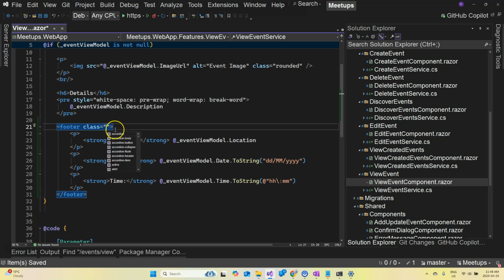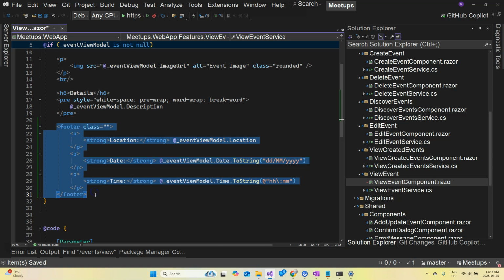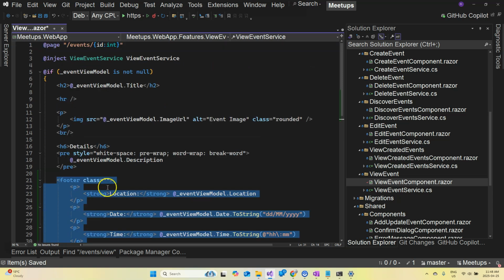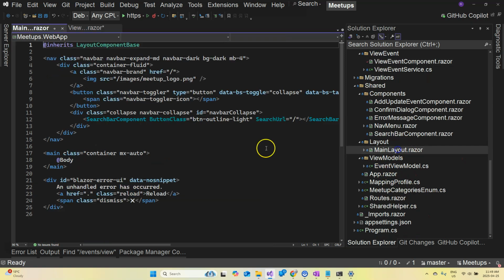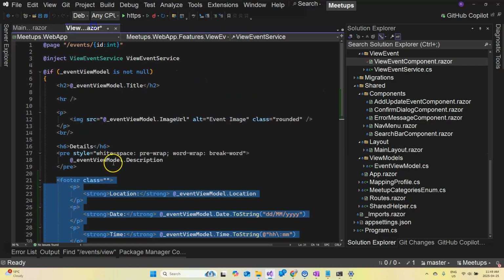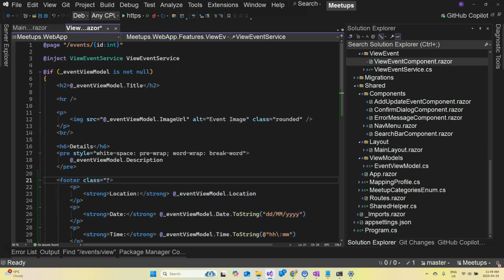I can close it. We want this footer to span across the whole screen. At this moment, we are using the main layout, which is this main layout right here. And you can see that this is a container. This is not a fluid container, which means that we have a margin on the left and a margin on the right. So I want this footer to span across the whole screen. Therefore, I need the container fluid. I'm going to try at least to use this and see whether it can go across.